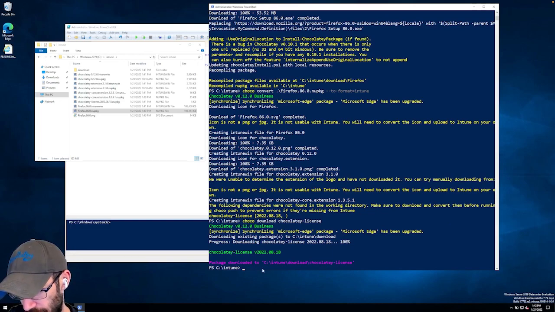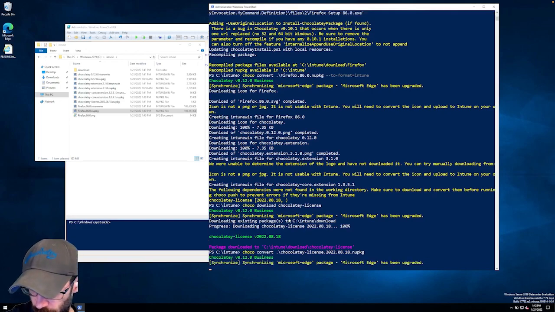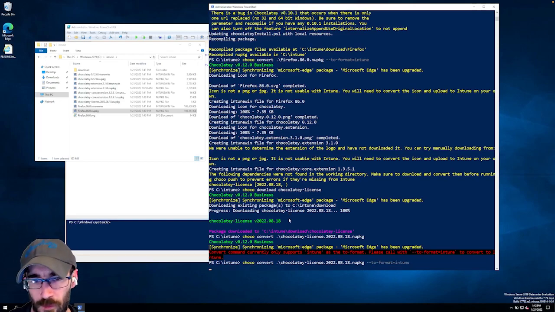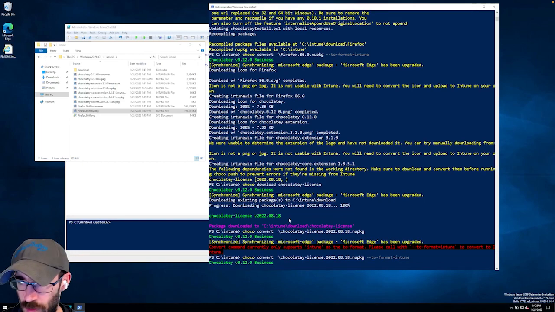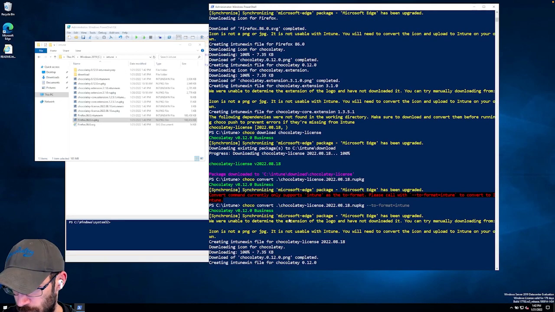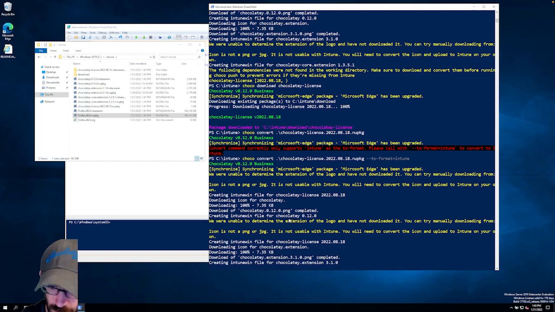So now that we've got that done, let's go ahead and say Choco convert Chocolatey-license. Oops, I forgot the to format Intune, so it's going to yell at me. Format equals Intune. We're all human here, folks. Perfect. There we go. Now we have all those things.